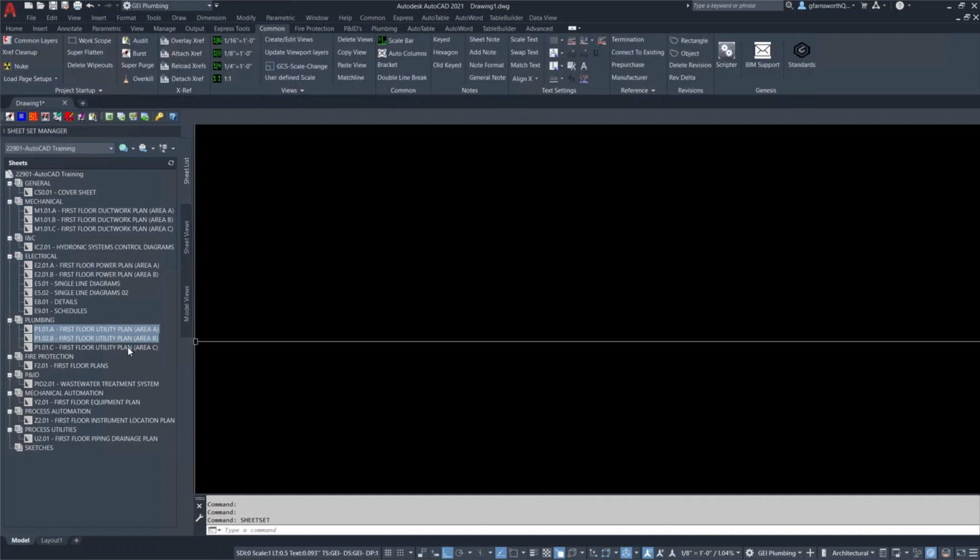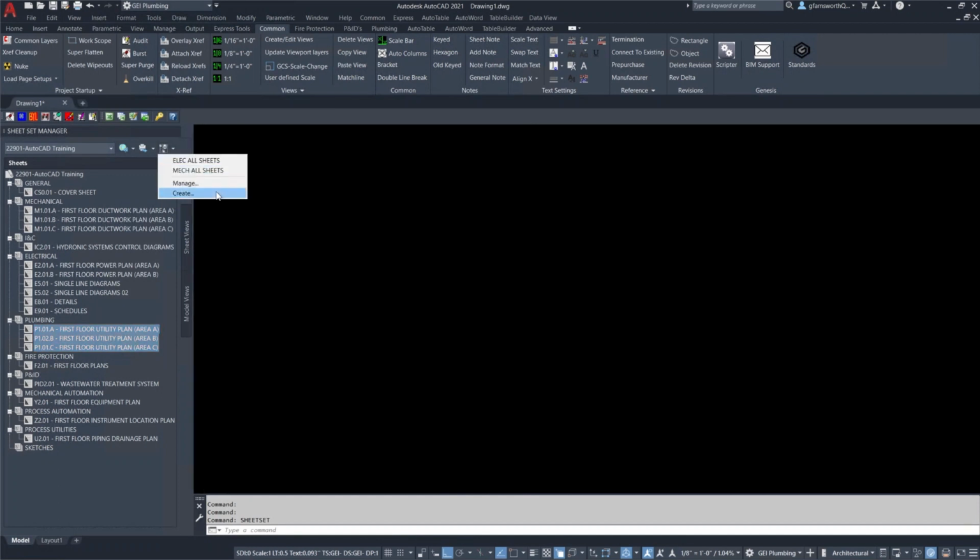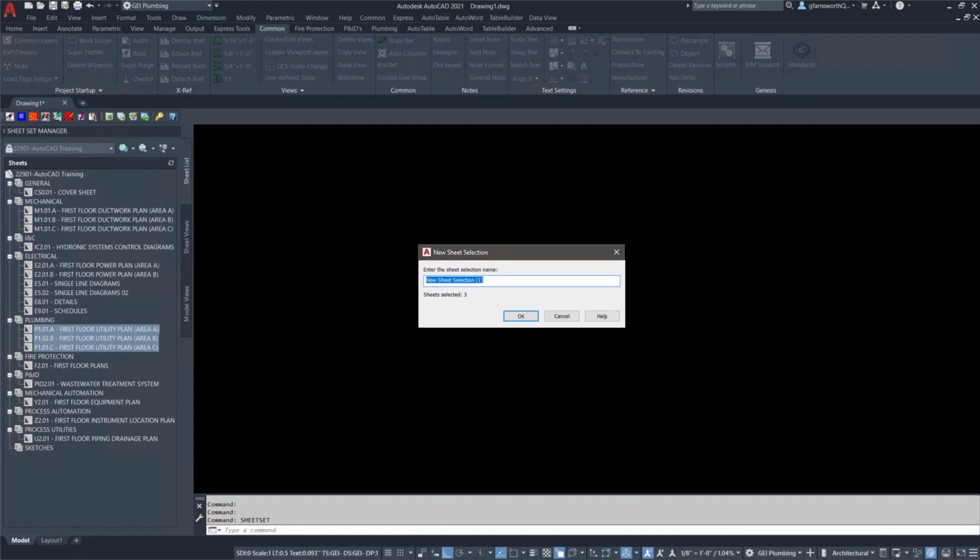Using the Shift-Click, Control-Click method, highlight the sheets you want to save to the sheet selection list. On the Sheet List tab, near the upper right corner, click the Sheet Selections button. Click Create. In the new Sheet Selection dialog box, paste the name of the sheet selection. Click OK.